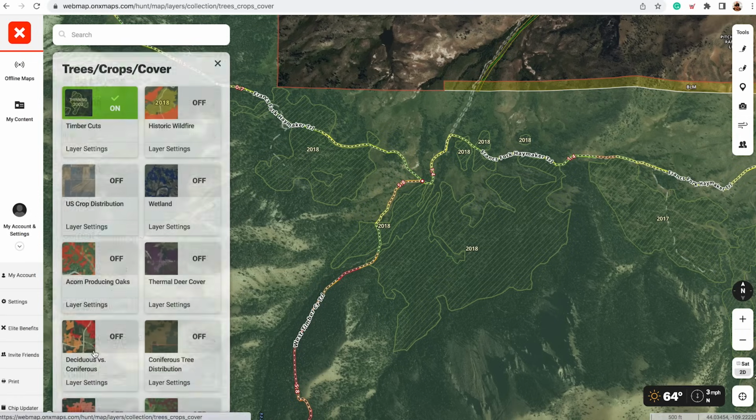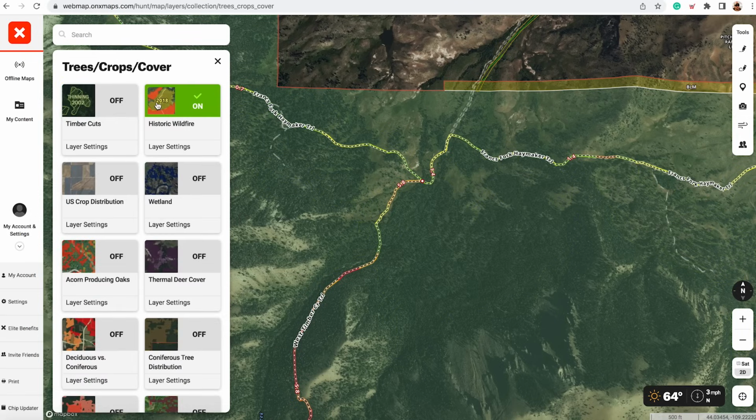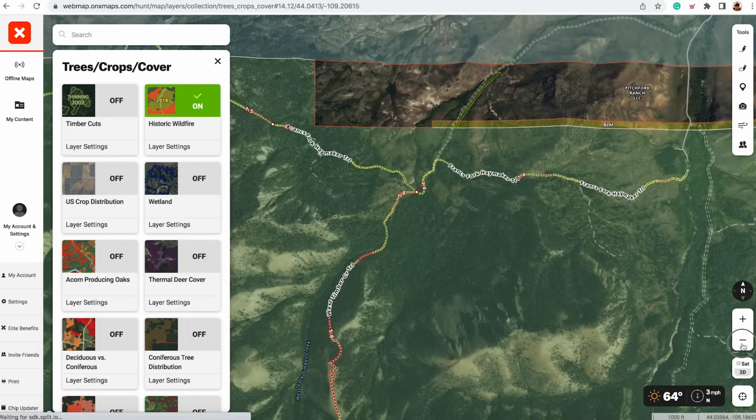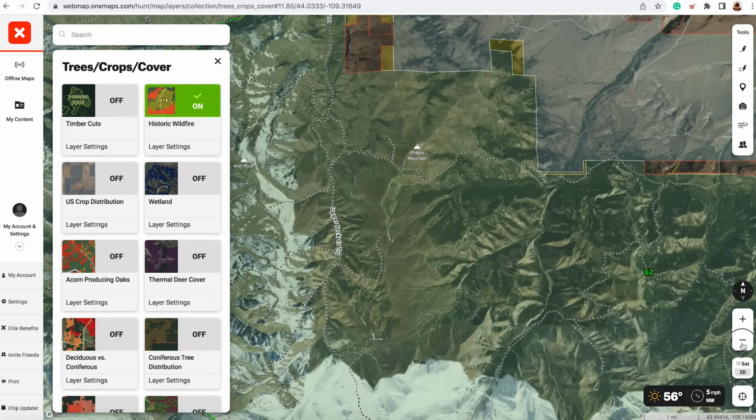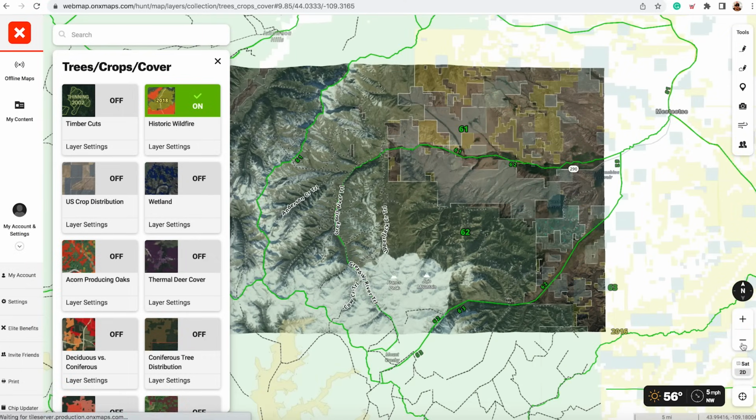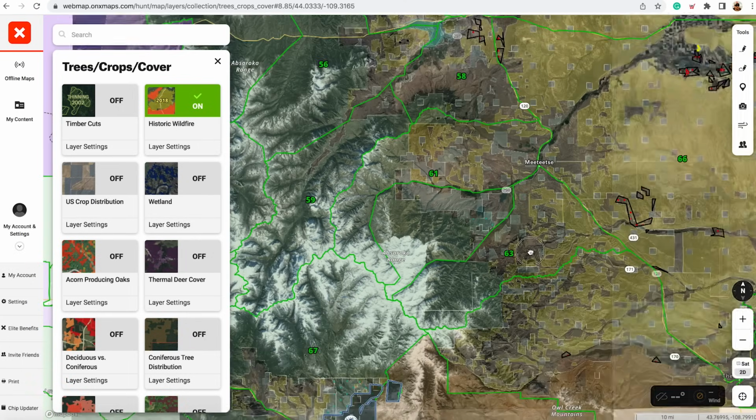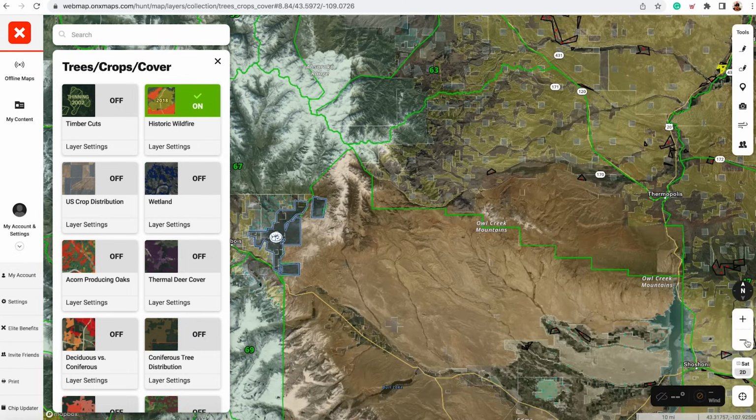Going back in, historic wildfire. This one will show you where there were fires and what that looked like. So let's zoom out so we can find one on the map here. Looks like there's some older ones down in here.